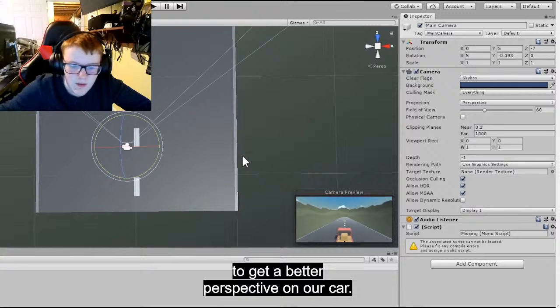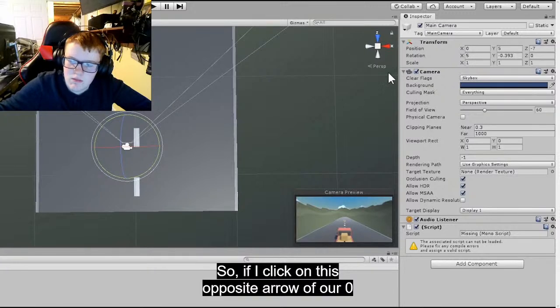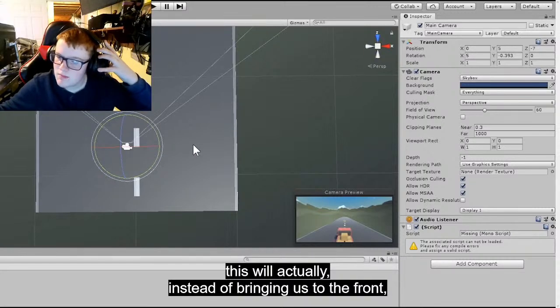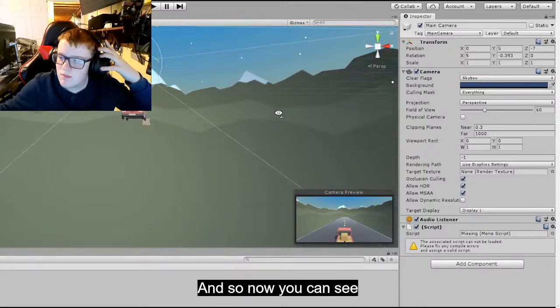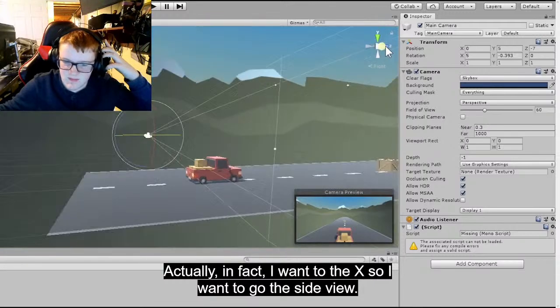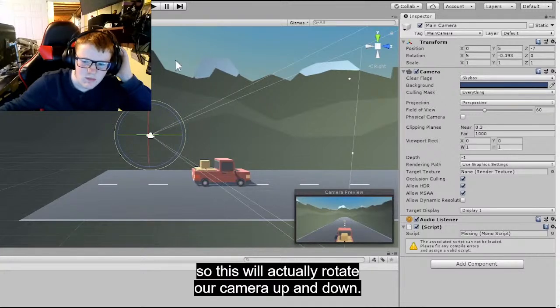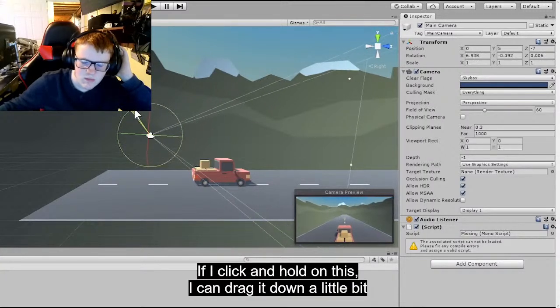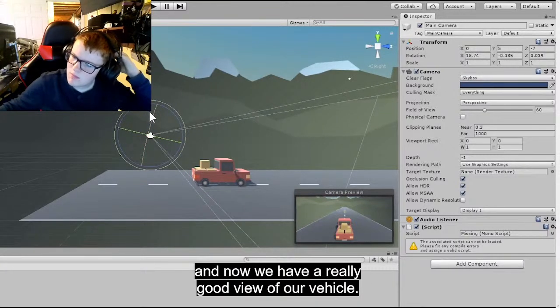And now, in fact, I want to get a better perspective on our car. You can see it's not entirely in frame. So if I click on this opposite arrow of our Z arrow, instead of bringing us to the front of our camera, this will put us behind our camera. And so now you can see we have a better view of our Z axis here. Actually, in fact, I want to go to the X, so I'm going to go to the side view, click that. There you go, better. So now you can see the Z axis, so this will actually rotate our camera up and down. If I click and hold on this, I can drag it down a little bit, and now we have a really good view of our vehicle.